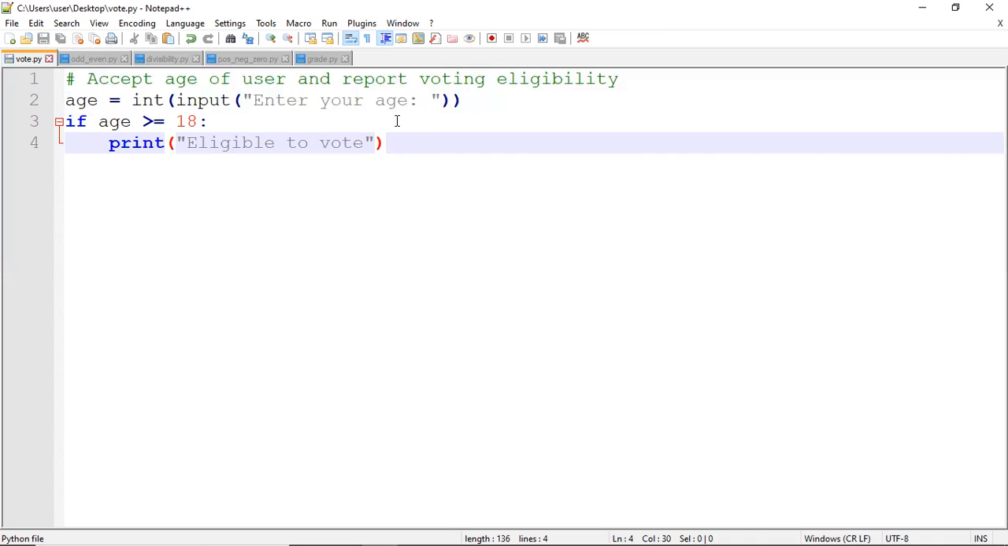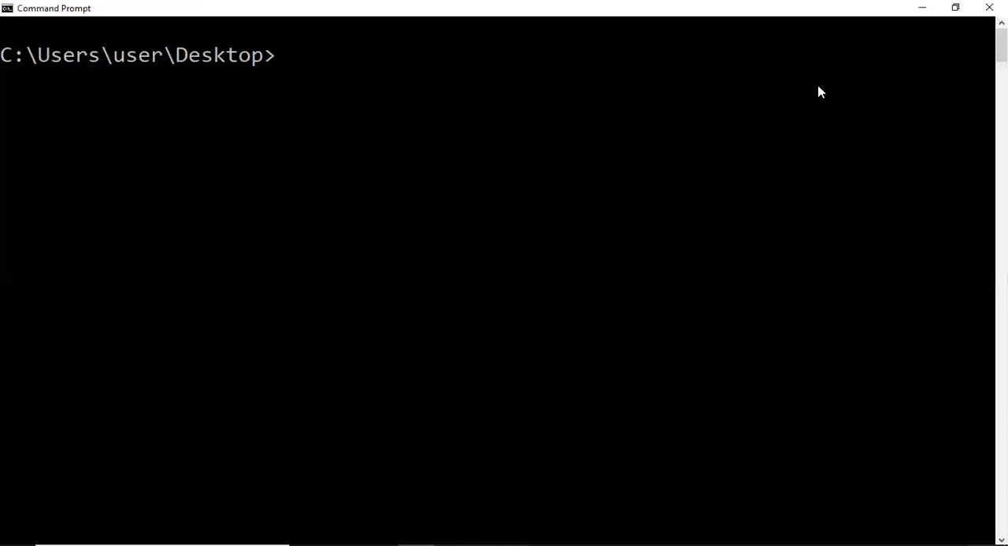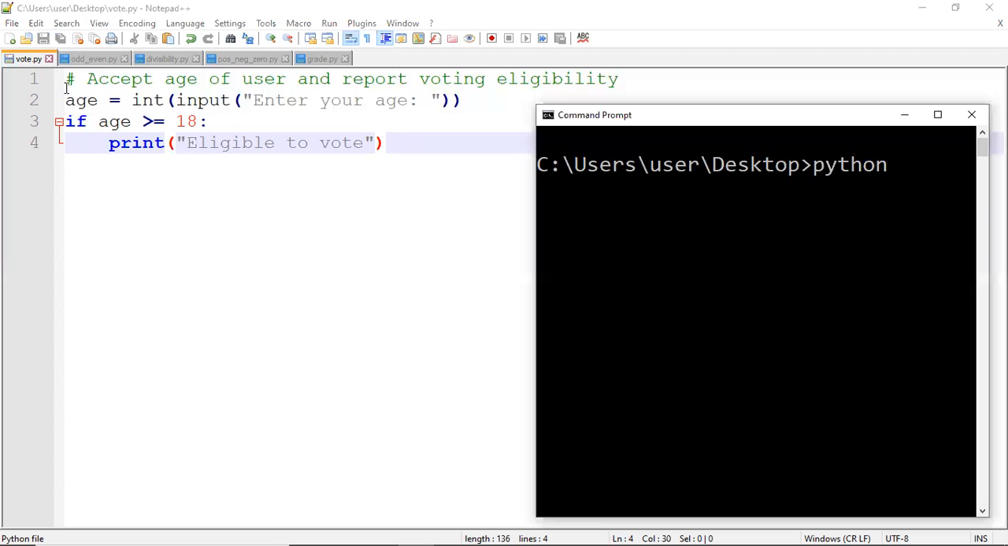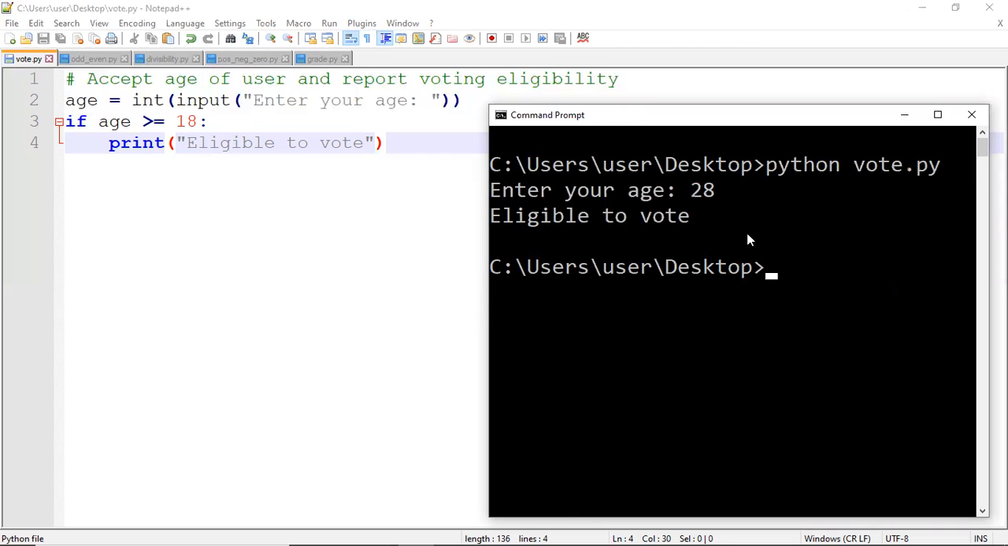The next thing that I have to do is run this script, right? So let me open up my prompt, and now I will use the Python command. So I'll say Python space and I'll give the name of the file. If you observe carefully, the name of the file is vote.py. So I'll say vote.py, and if I hit enter, let me just expand this a bit. Yeah, so if I hit enter, I'm being asked to enter the age. So I'll say 28, and yes, the person with an age of 28 is indeed eligible to vote.